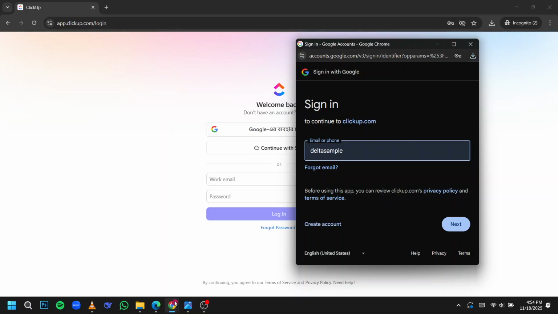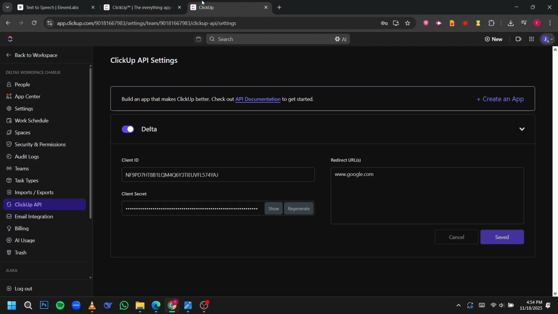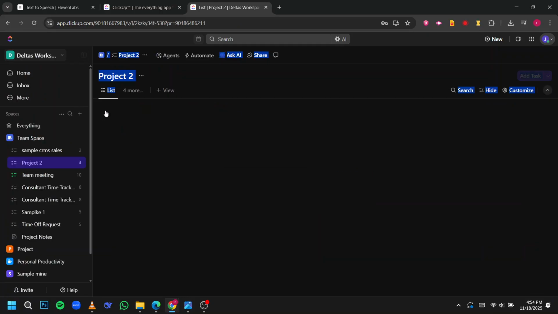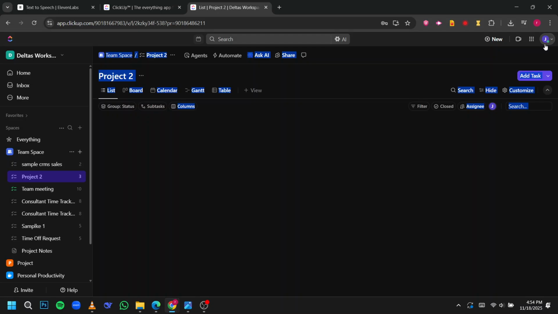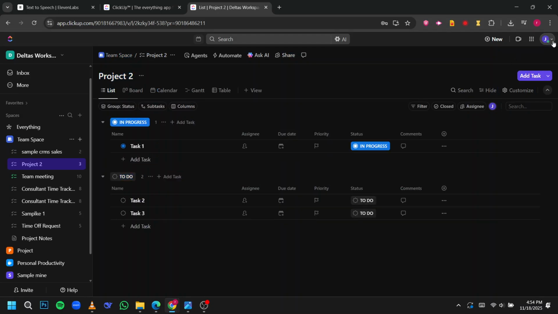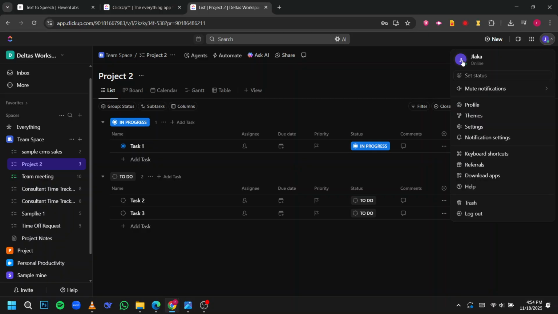After signing in, you'll land on your Clickup dashboard, the central hub for all your tasks, projects, and spaces. Look to the top right corner again where your current profile icon is displayed. Click on it to open a drop-down menu with various account-related options. From this menu, select Profile to access your personal settings.